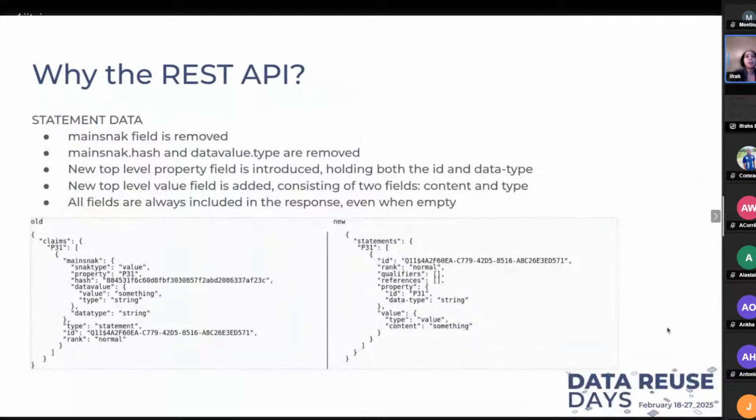What else? There are a few other smaller changes that make it a bit simpler to use. There's a new top-level property field that's introduced, which holds both the ID and the data type. There's a new value field that's added that consists of two fields, which are content and type. A few things were removed. For example, the main snak field was removed. And we also still add all the fields, even when there's nothing there in the response. So also when they're empty, all the fields are always included.